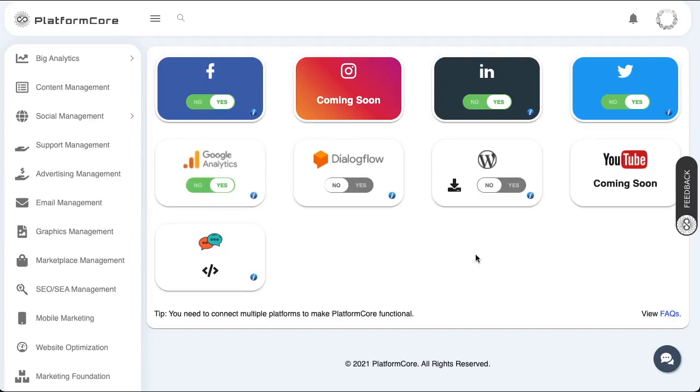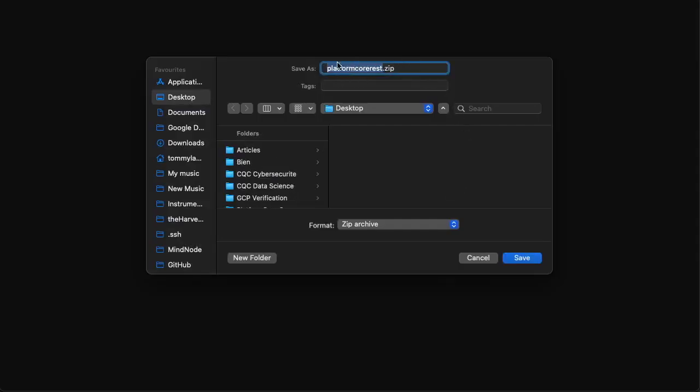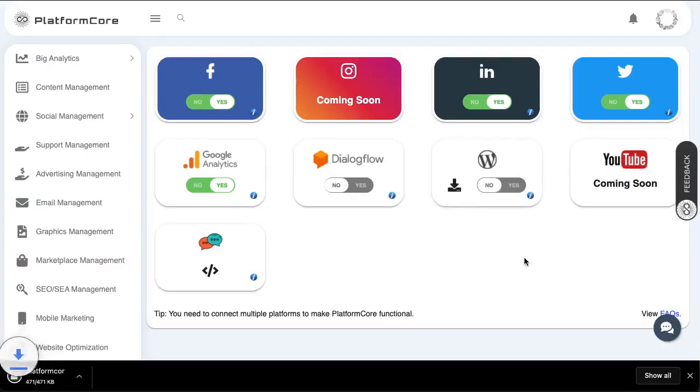The following process will be a little bit more technical. We will implement WordPress into PlatformCore. First of all, click on the download icon. You will download the PlatformCore REST plugin. Save it.